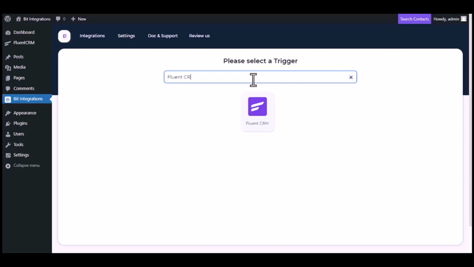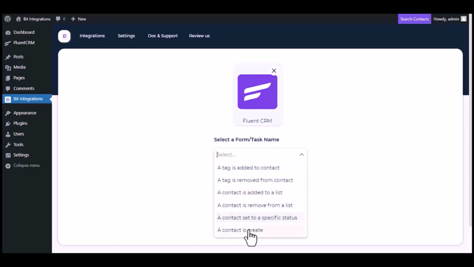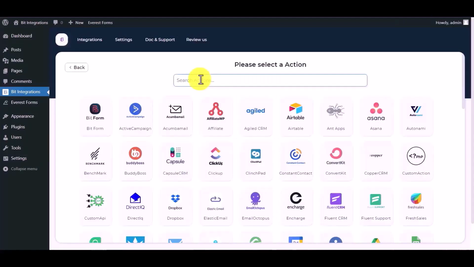Now search and select the trigger, which is FluentCRM. Select a form or task name from the drop-down. I am selecting a contact is create. You can choose as you want. Click Next. Search and select Airtable.